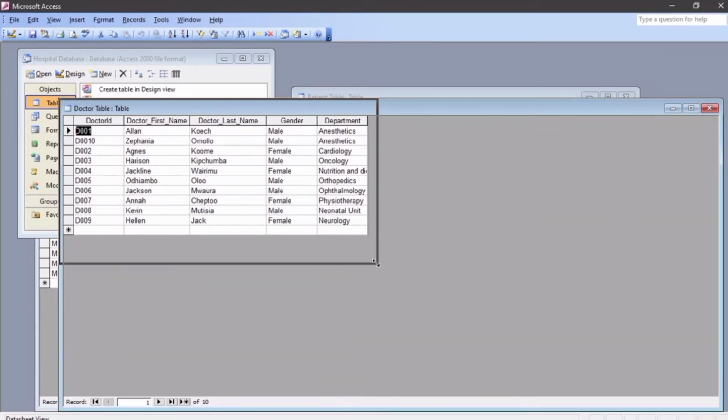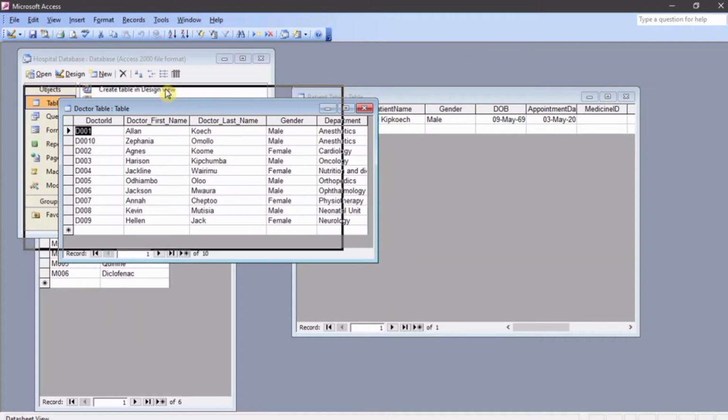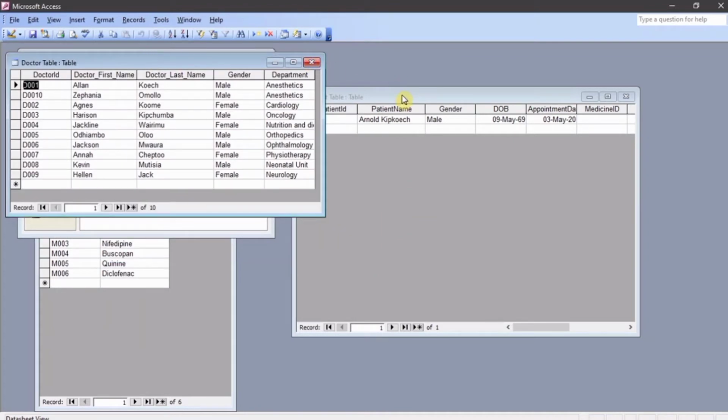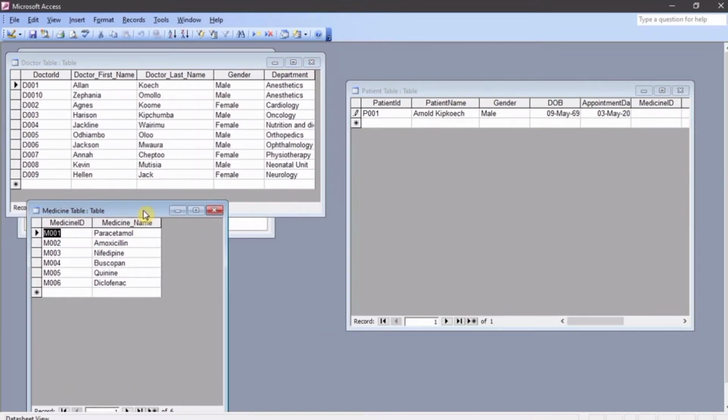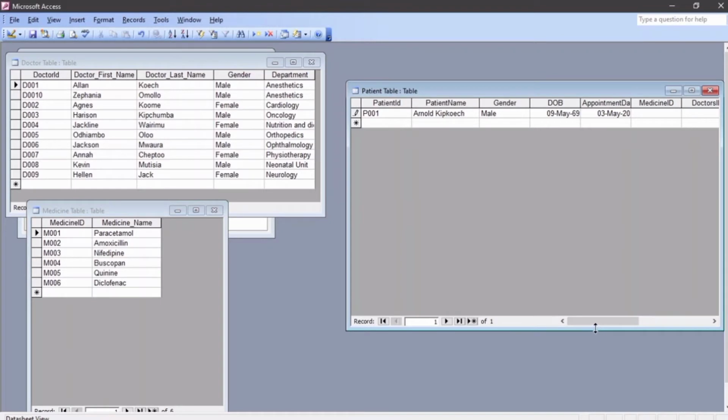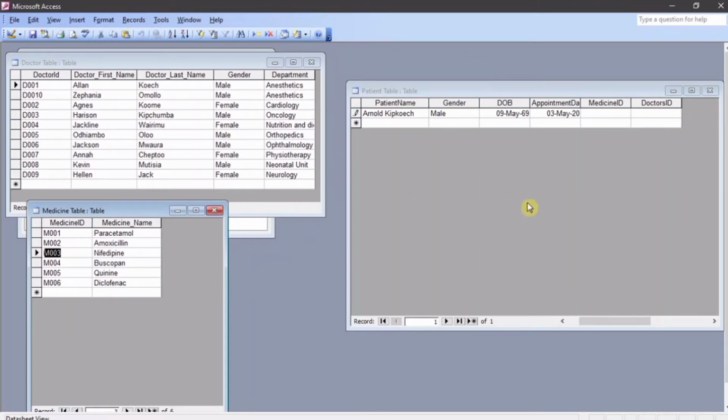Now I want to create a relationship between the three tables. We are going to give medicine and a doctor's ID randomly. So under medicine ID, we are going to give maybe that patient was given this medicine. I said it's random, and maybe the patient was treated by this doctor. That way.